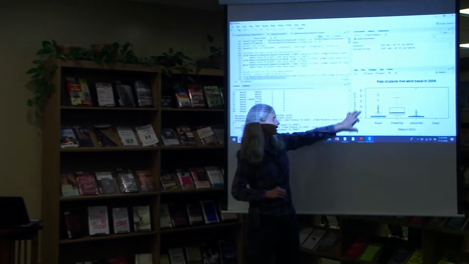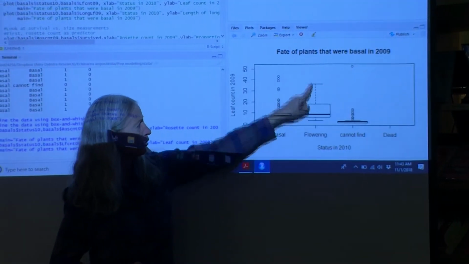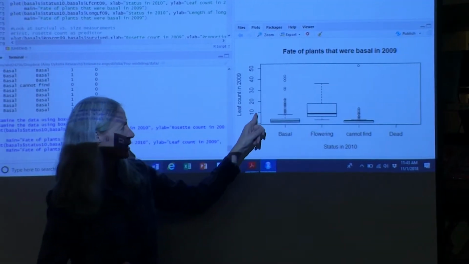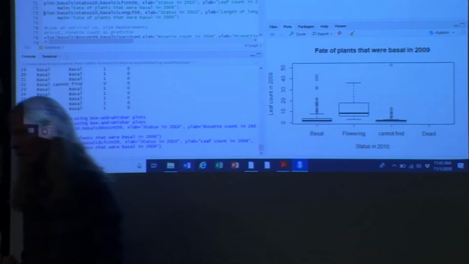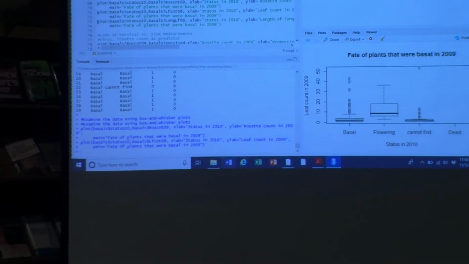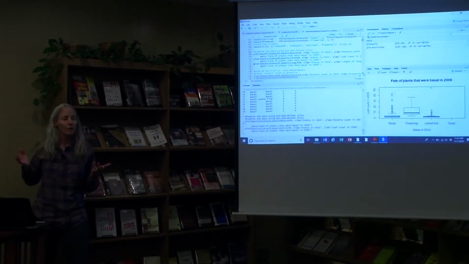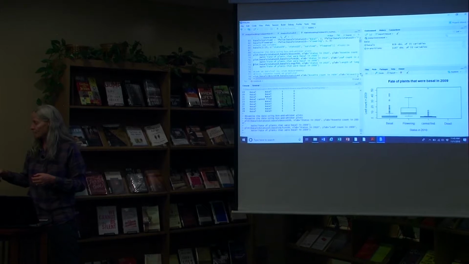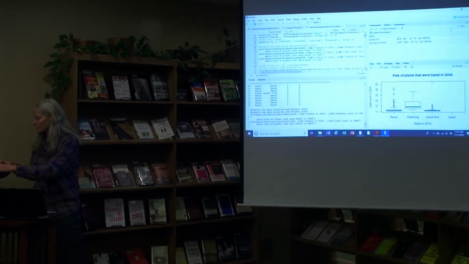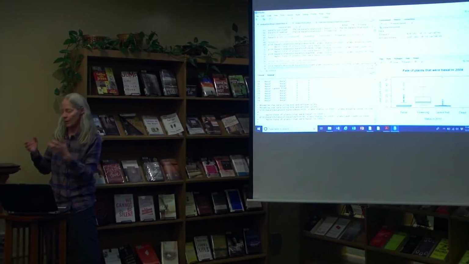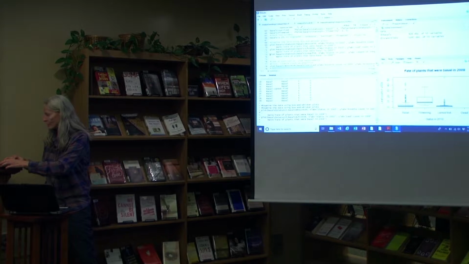So this is leaf count, and you can see that the flowering plants were much more likely to have a higher leaf count than a lower leaf count. So eventually I decided that leaf count was going to be my best variable to use as a state variable that would help me separate out these basil plants into smaller categories.